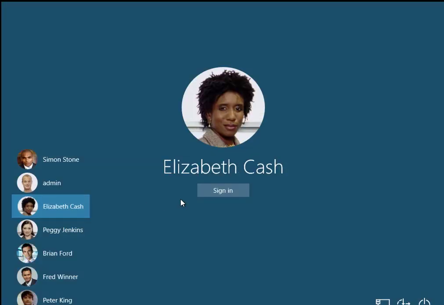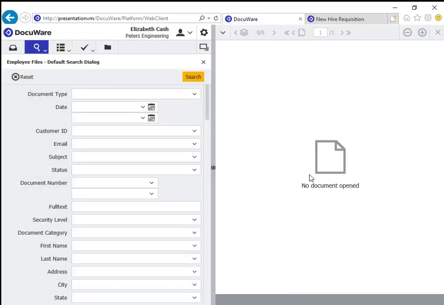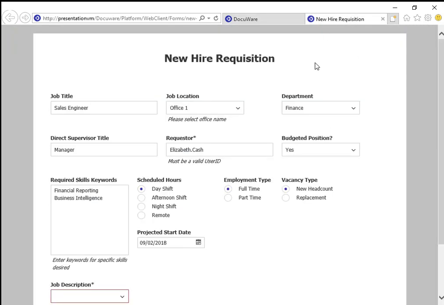We'll start with Elizabeth Cash. Now, Elizabeth is in a position where she has an open headcount. What she's going to do is submit a new hire requisition document. This is an online DocuWare form.